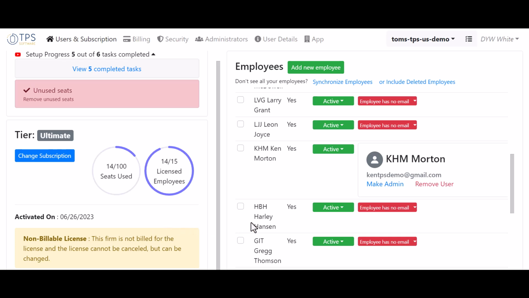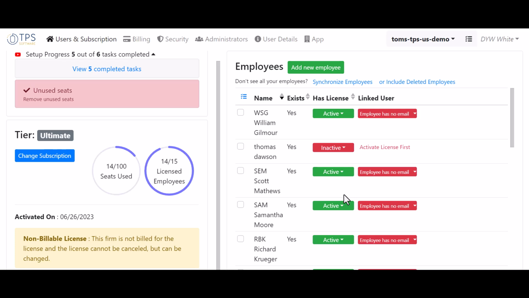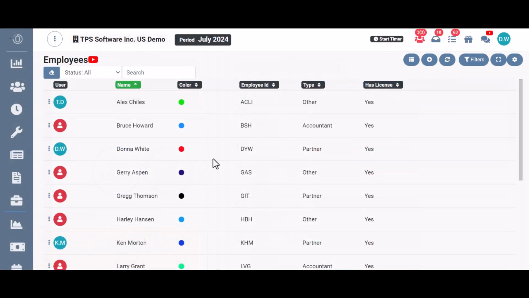So when you have a new employee join your firm or someone you'd like to give access to TPS to, this is where you'd come after adding them as an employee in TPS. So once you add that new employee and log in here, you can then add a seat if you don't have any open and available, then find them on the list and click to activate them. If you don't see them on the list, you can come up here where it says Synchronize Employees, and you should see them show up on the list. If they still don't show up for some reason, you can add them manually here. I go over how to add new employees in greater detail in the employee screen video here in TPS.